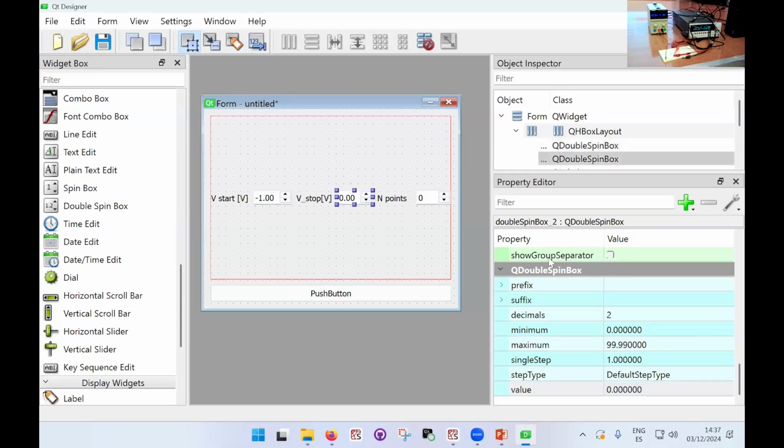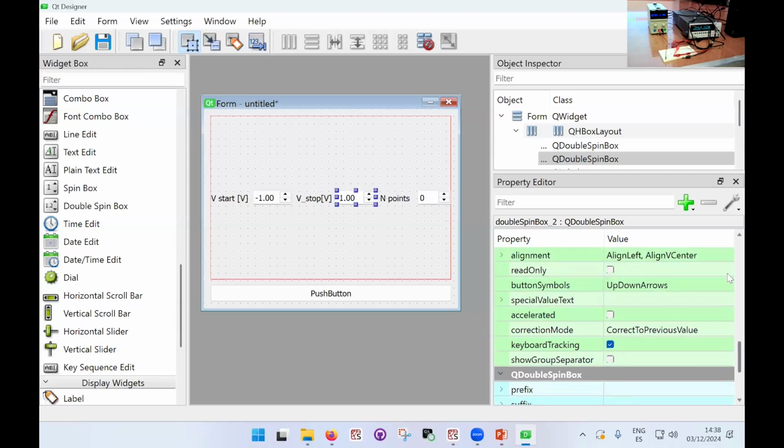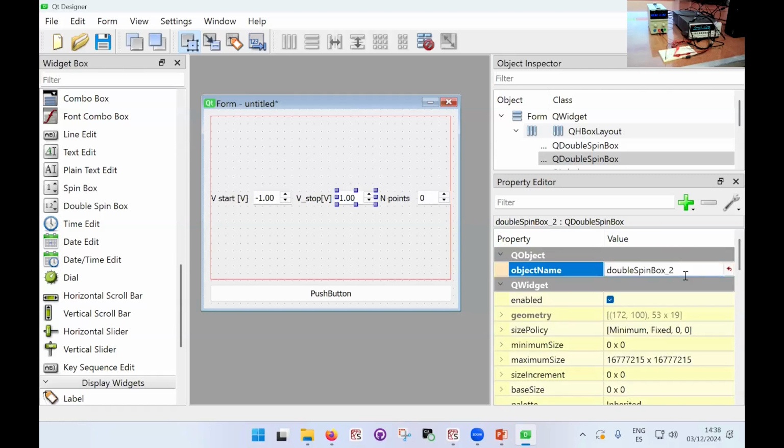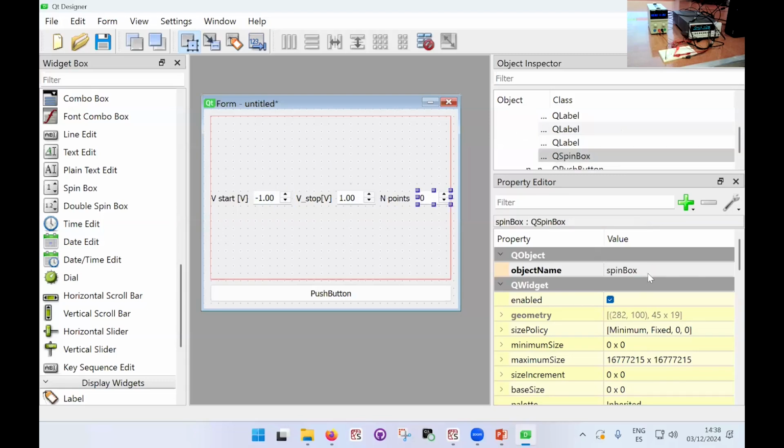V stop, we're going to do exactly the same. I'm going to put a value of +1, a maximum of 20, a minimum of -20, and a step of 0.1. Okay, and here on the very top, I'm going to put V stop double spin box. So V stop, V start, and this is the number of points.